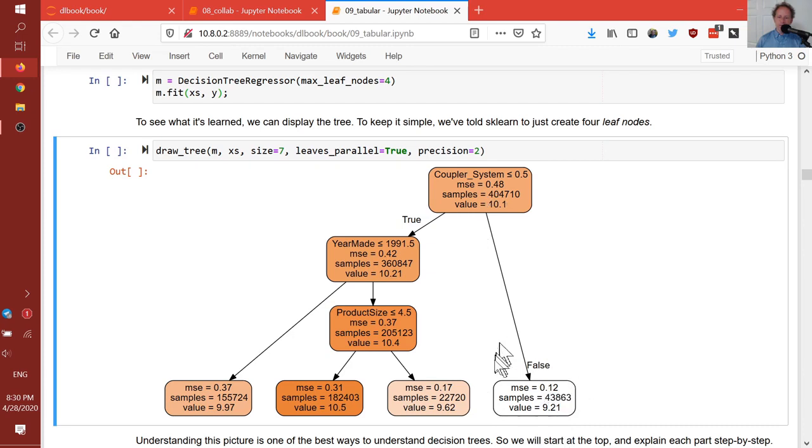Now interestingly, in the false case, you can see that there are no further binary decisions. So this is called a leaf node. It's a node where this is as far as you can get. If your coupler system is not less than or equal to 0.5, then the prediction this model makes for your sale price is 9.21, versus 10.21 if it's true. So you can see it's actually found a very big difference here, and that's why it picked this as the first binary split. The mean squared error for this section is 0.12, which is far better than where we started out, 0.48.